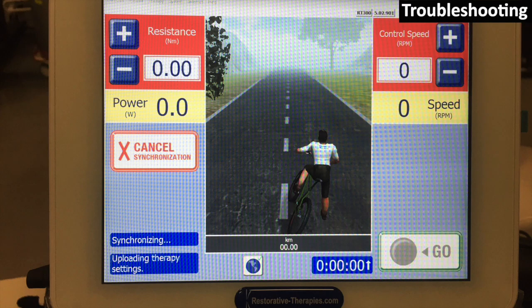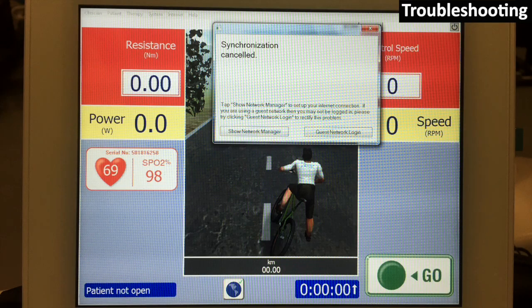If synchronization or downloading of new software occurs before or during a cycling session, press the Cancel Synchronization box that appears in place of the pulse oximeter icon. Tap this button to stop the tablet from syncing with rtilink.com and delaying cycling.